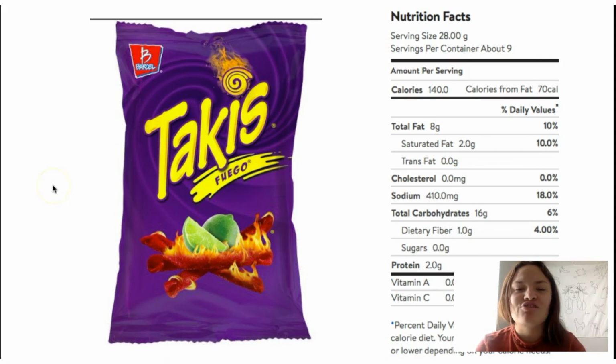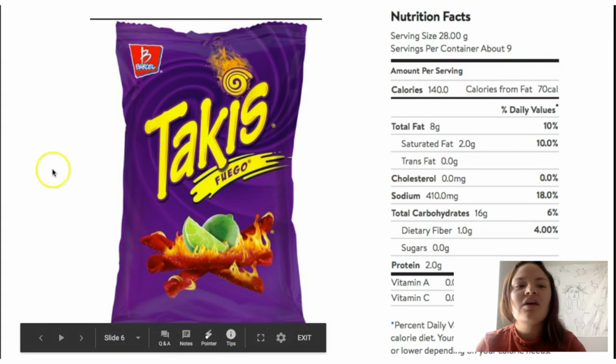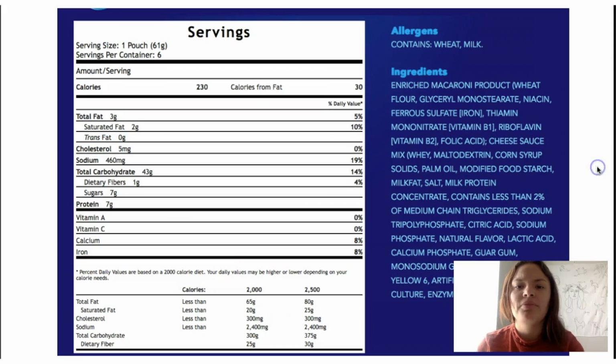The first activity students will engage in is learning how to read food labels and practicing. Take foods that students are familiar with and post their label and have students practice learning how to read them. These are Takis in the Takis food label, and this is a mac and cheese food label.